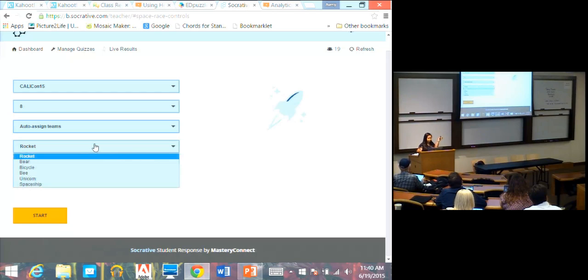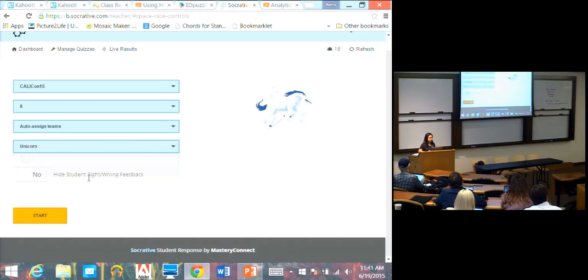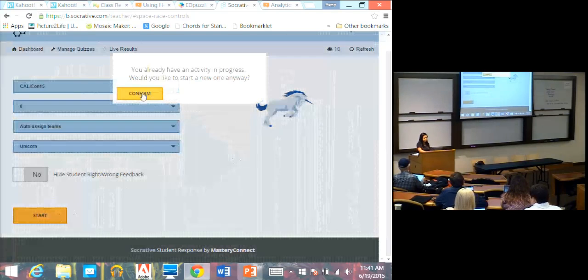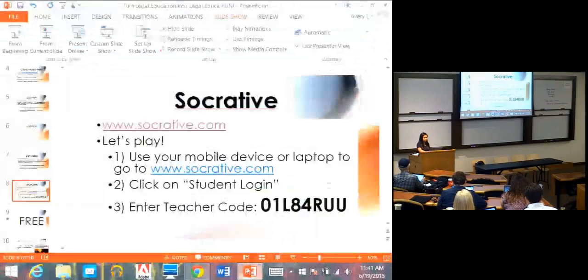I don't know why I chose 8, but let's just go with 8. So I'm going to auto-assign teams, or you can do student select teams, so they can figure out what color they want, if they just want to be on teams with their friends or something. And then you can decide what you want to do with the space race. I'm going to go with unicorn, because why would you not use unicorns? I want to see a unicorn race. Alright, so now I'm going to ask you to log in. So I'm going to press start, but then I'm going to ask you to go to www.socrative.com.